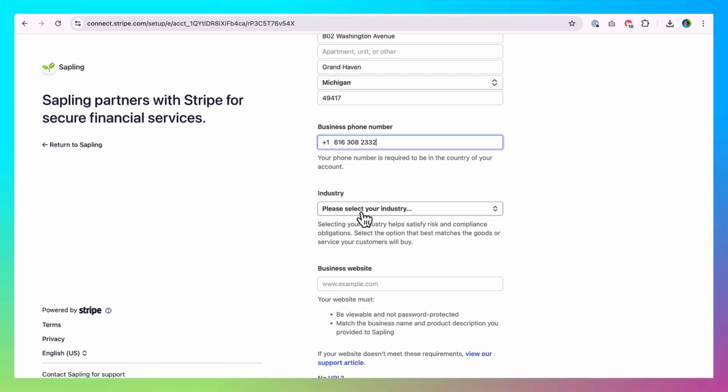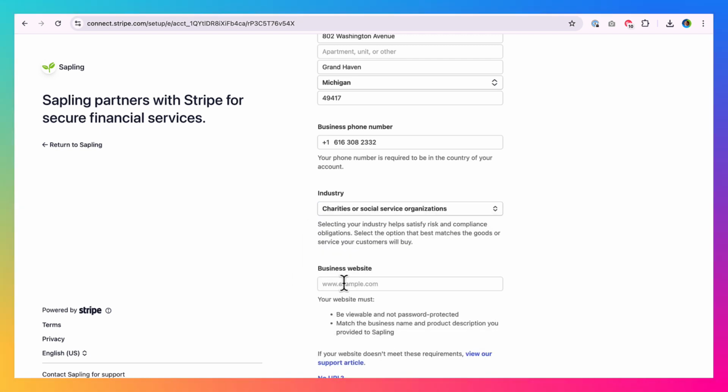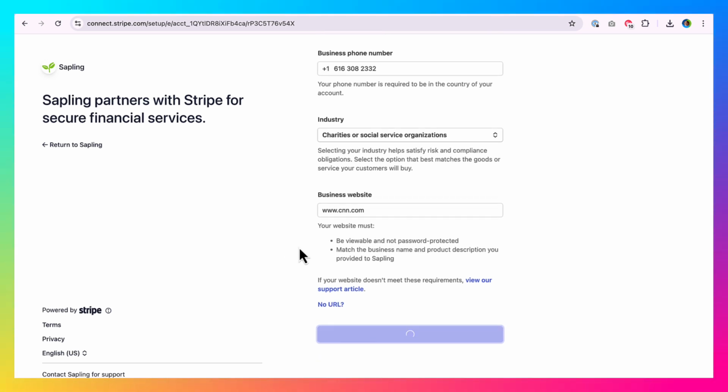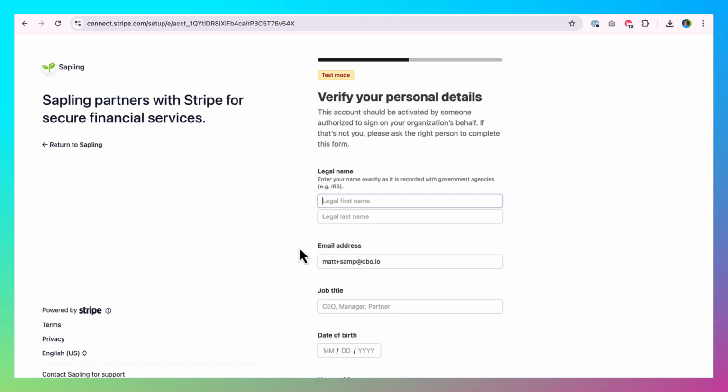And then industry. For industry, I'm just going to start typing non-profit. And then I'm going to type in a web address. You're going to want to put in the web address that points to your nonprofit, so that way when Stripe looks at it, they can validate that, again, you are who you say you are. Stripe wants to cut down on fraud, funding improper organizations, so they just want to validate that.